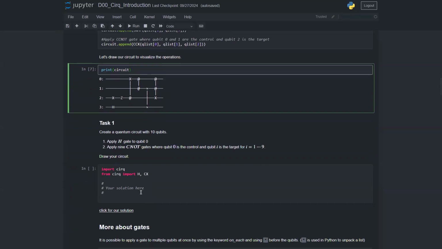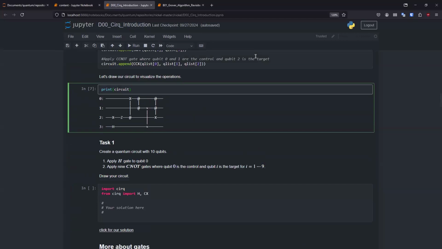We have our first task, where we want to create a quantum circuit with 10 qubits, apply H gate to qubit 0, and apply 9 CNOT gates, where qubit 0 is the control and qubit i is the target, for i from 1 to 9. It's a very similar task to the one we did when we were revising Qiskit. So there will be 5 minutes for that, so until 7:15.